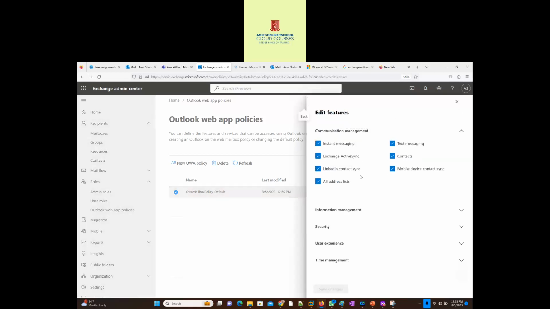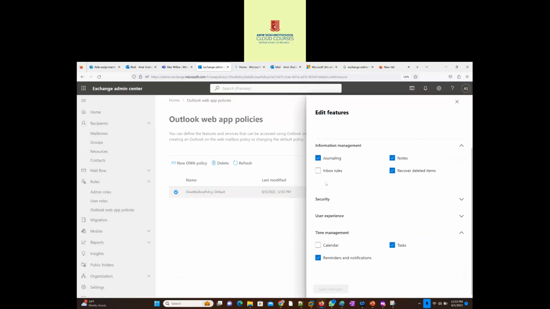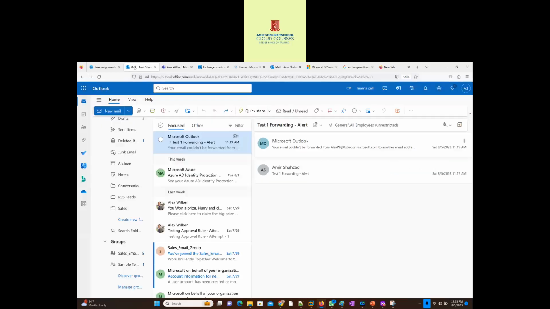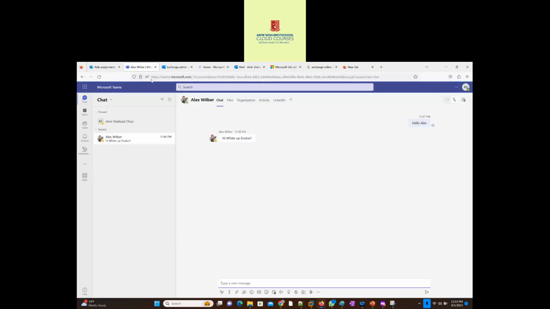If I go back to manage features, yeah, we removed calendar and we removed inbox rules. Two things we removed, right? So did it implement right away? I'm just going to close this mailbox and check if there is any other mailbox there. Oh, there's an instance of the mailbox opened.